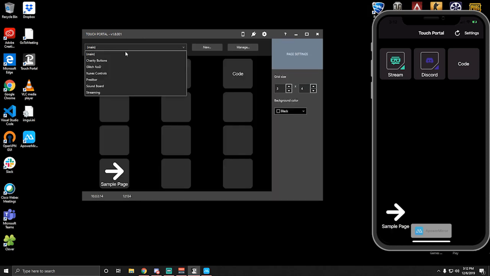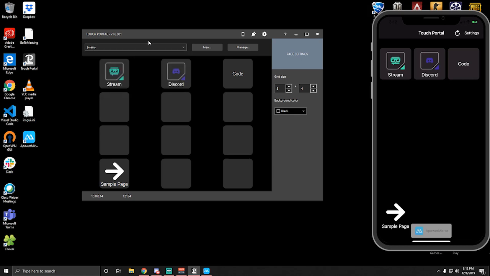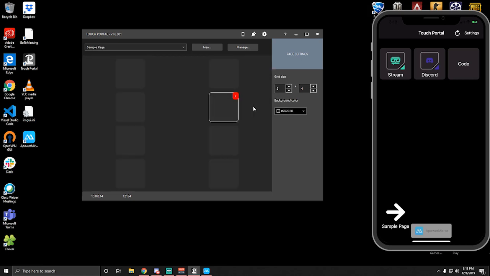And then up here, these are the different pages that I have that I was showing you. So we're going to go new. We're going to call this one sample page. You can call it whatever you want. And you'll notice that it's blank.